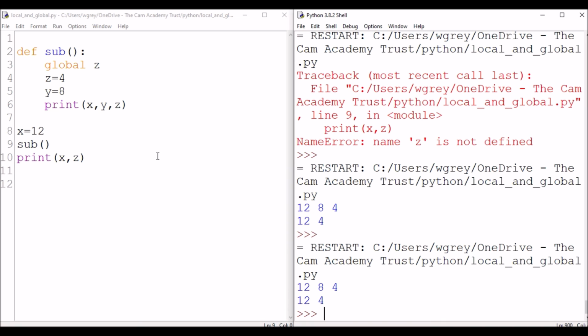So to reiterate then, local variables, you can only access them within the scope, within the function or procedure. With global variables, you can access them from anywhere within your program.